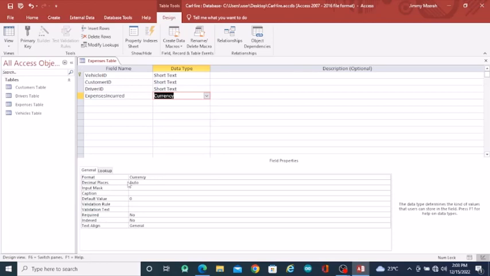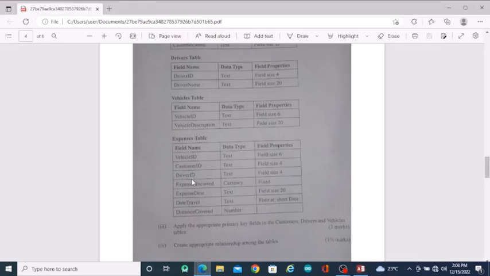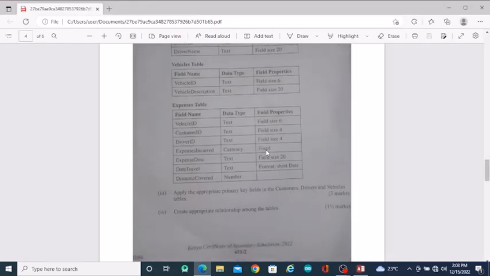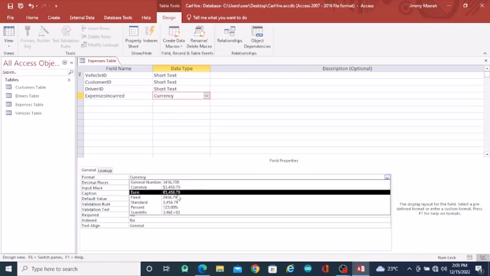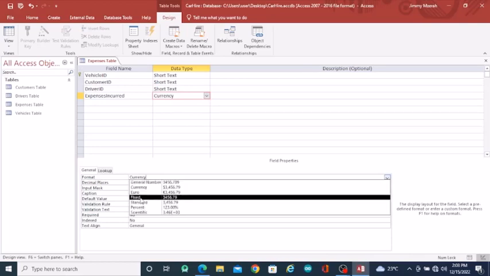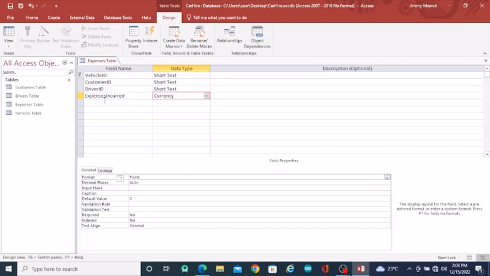When you come to currency, the format you have been told is fixed. So if you look at your question, expenses, currency, fixed. So expenses, currency, then the format is fixed. So you come to the format, you come and then choose, this is the general, currency, euro, fixed, standard. So you pick fixed, like that.